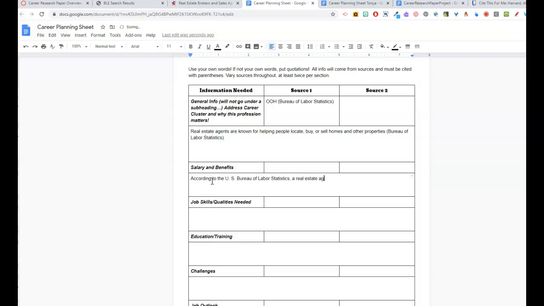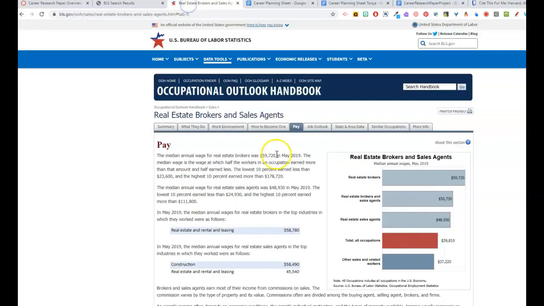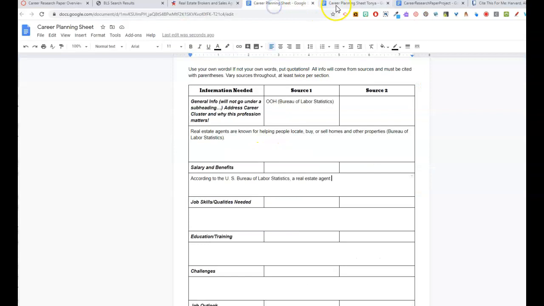a real estate agent, and then we'll go back in here and see what it said, earns a median annual wage of $59,720. I don't have to remember this number, so I'm just going to copy it. Earns a median wage of, and then we'll put that in there. I'm going to paste it without formatting. Okay, and again, that's from the Bureau of Labor Statistics.